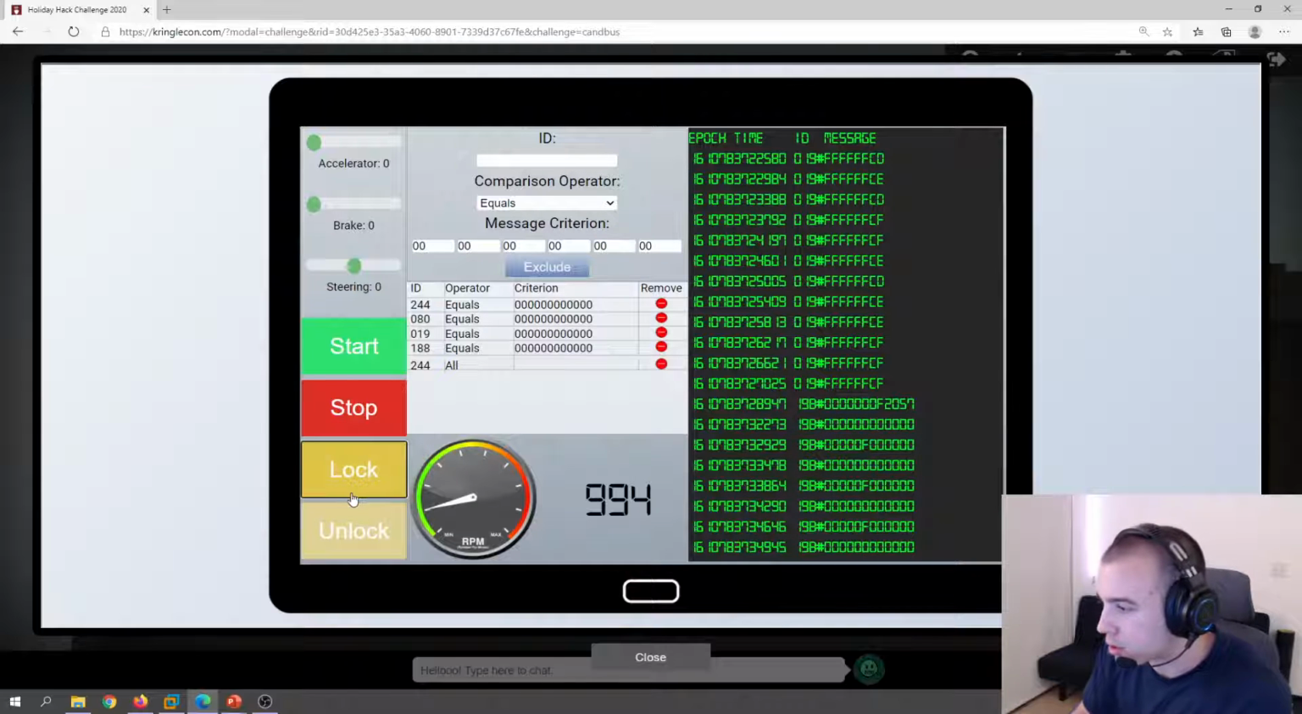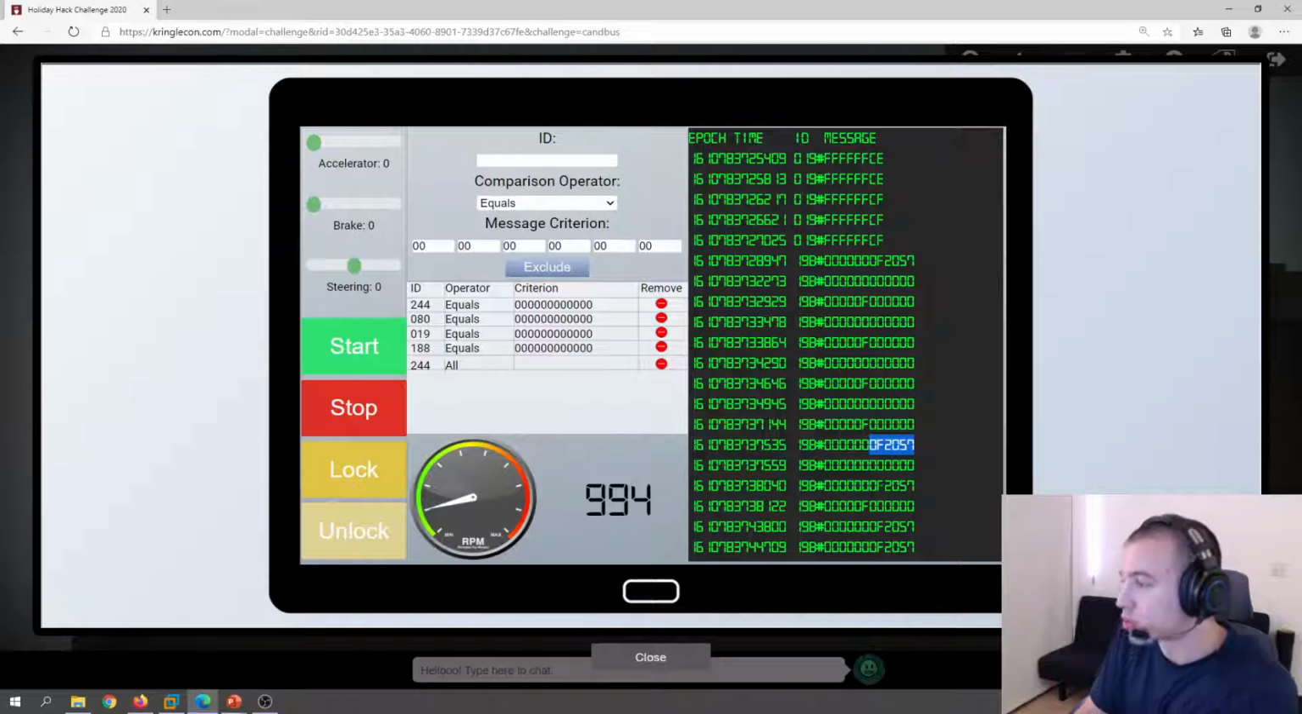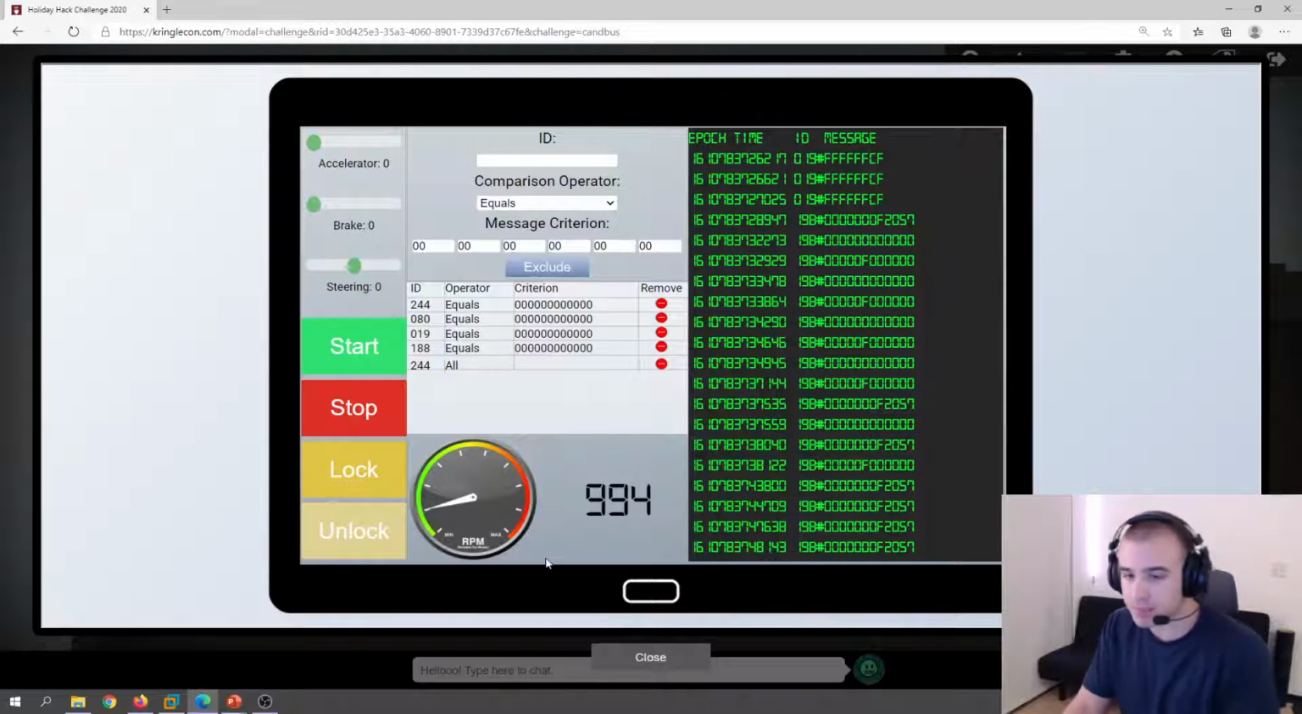Okay, so we know this arbitration ID has to deal with unlock and lock, and we know our two values for that: all zeros and one with the F in the middle. So this one definitely stands out as being injected. We're not doing anything, and that just keeps popping up. So let's go ahead and filter that out.